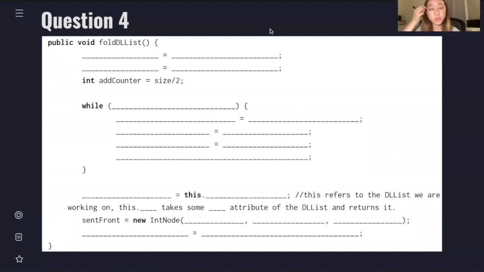Okay, so we can start coding up the solution. Similar to the first problem, I'm going to be using a 2-pointer approach where I will first initialize an int node called left that points to the first item in the list, and then an int node called right that points to the last item of the list.